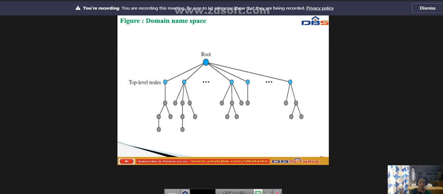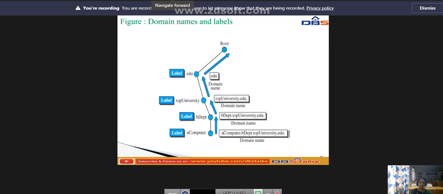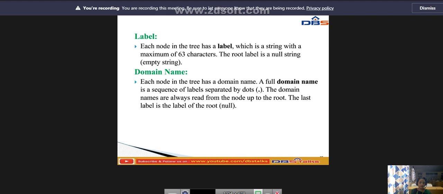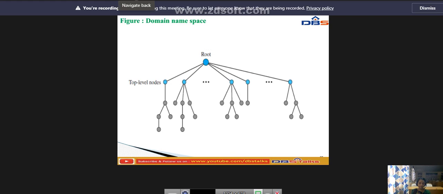Next, domain name. What is meant by domain name? Each node in the tree has a domain name. This is the tree. Each and every node in the tree has a domain name.